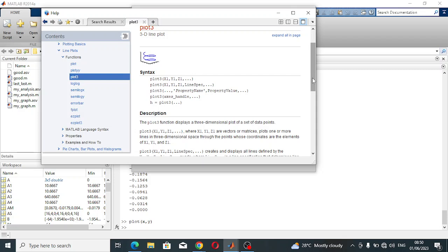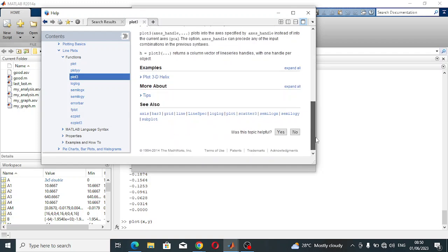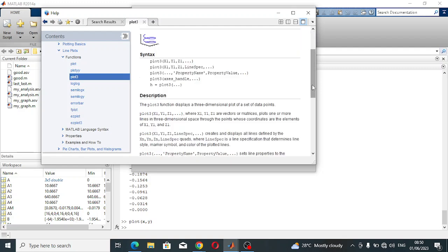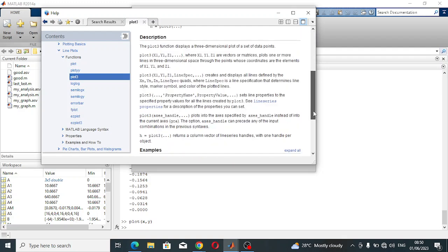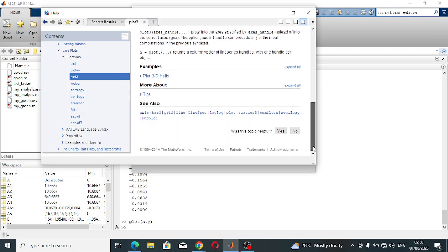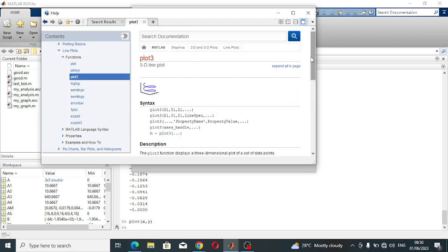That is plot3. You are plotting x, y, and z. So that is what it is. So you have your examples that are lined up so that you understand it much better. So you open up the examples and look at the syntax, apply the syntax, and see how it's going to be for you.